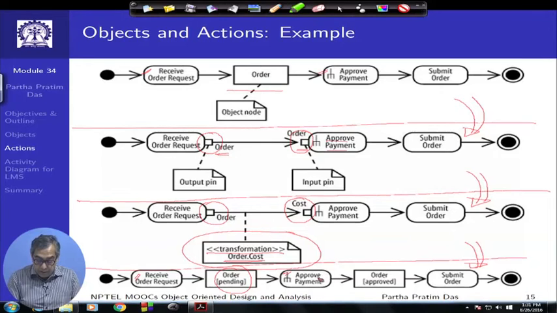Whereas, once the approval has been done, in earlier cases, if you look into these cases, we didn't show any object flowing. It was a default token, but here we show that this order object is flowing from the approved payment to the submit order, the same activities. The only thing that has changed is the status or the state of this order object. So, this is modeling based on the state change information.